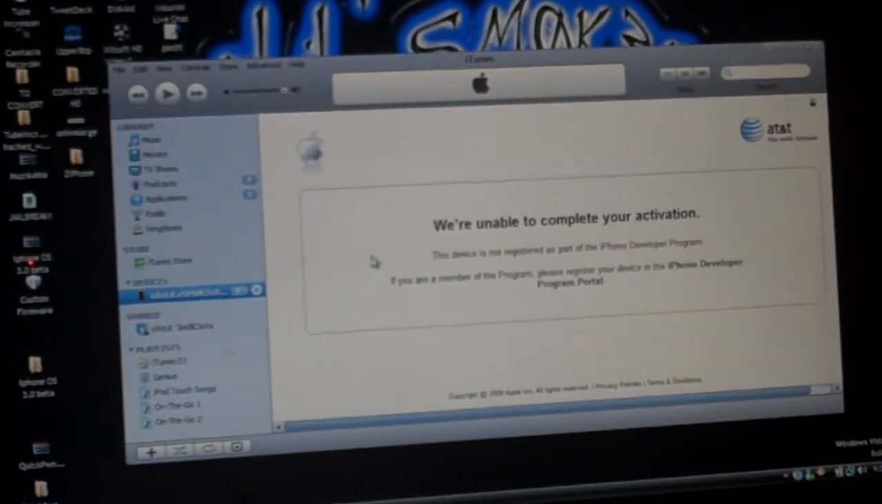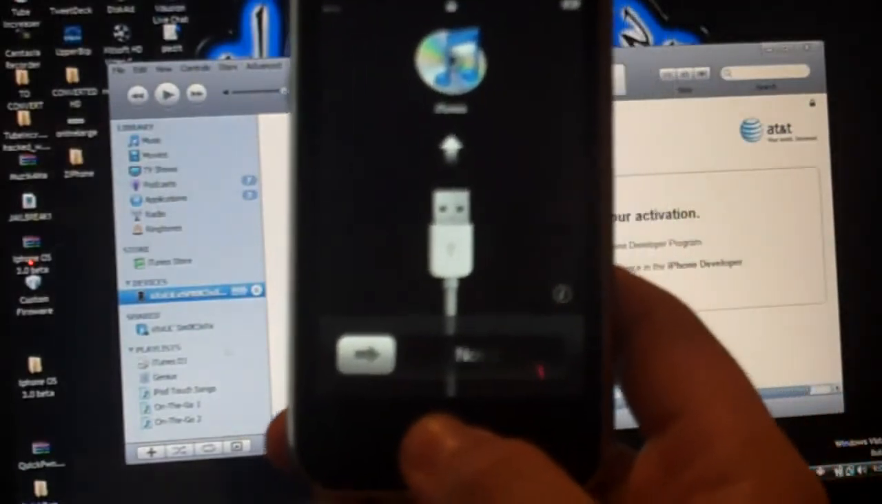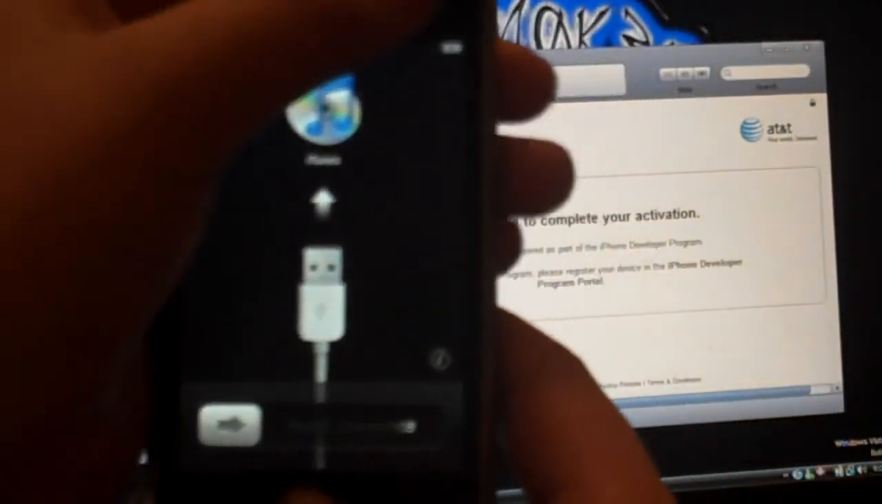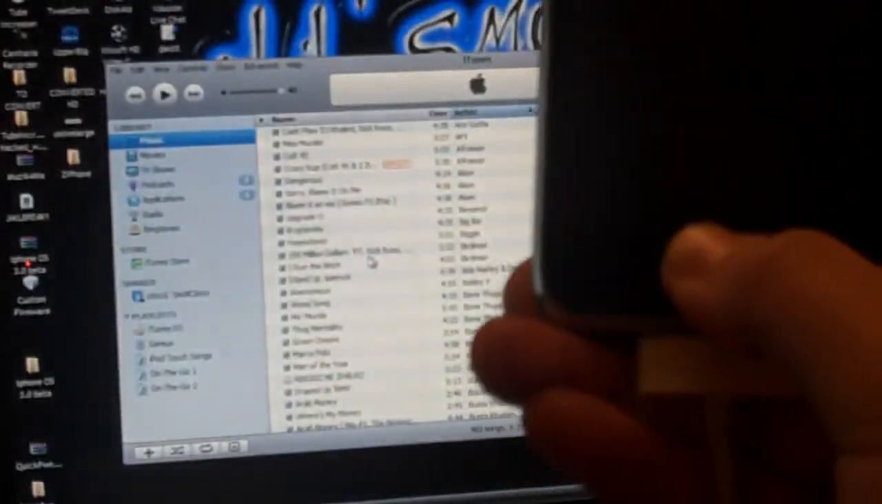So, what you want to do first, of course, is open iTunes. And then put your iPhone in a DFU mode. So, I guess I'll just show you this. You hold this for 5 seconds. Hold both for 10 seconds. And hold the home button until your computer recognizes it.